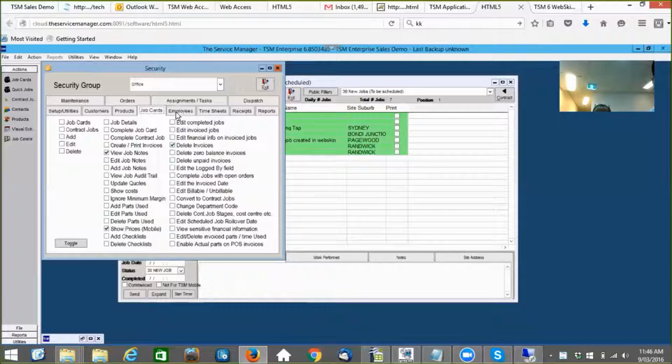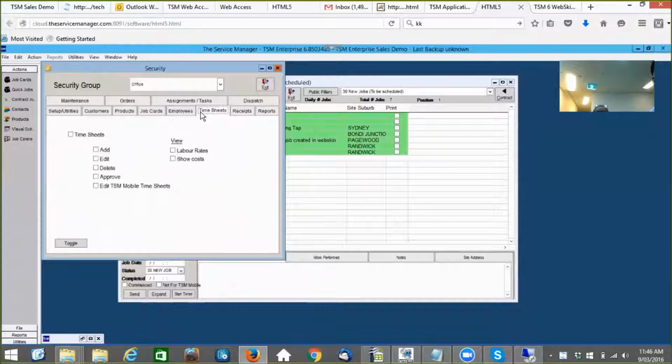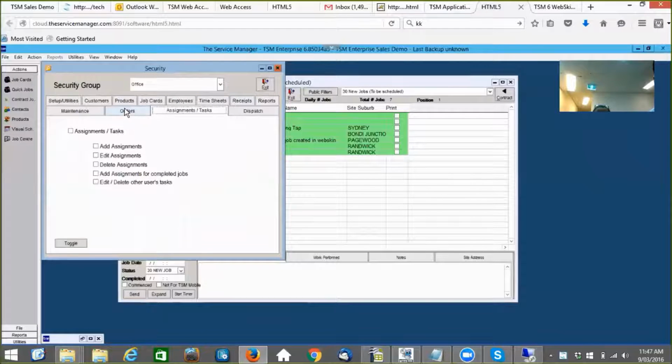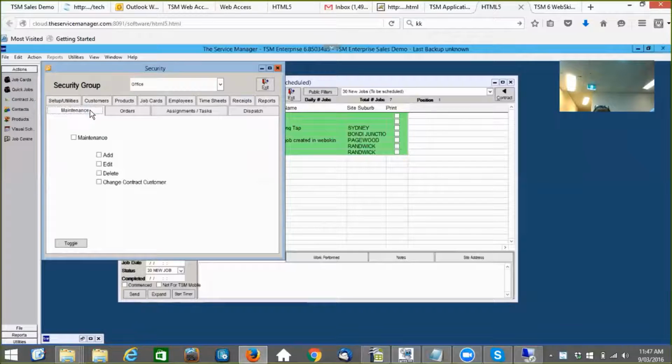Employees, we are not picking anything. No, we don't have an employee. Timesheet, I believe we are picking, as in we allow timesheet to be entered. Add, edit, add, delete. Receipt, I think nothing. Reports, I think nothing. Assignments, no. Purchase orders, no, nothing. So by default they don't have it. We don't have a separate place for purchase orders.